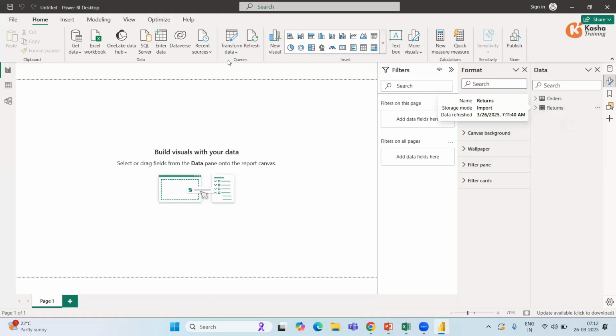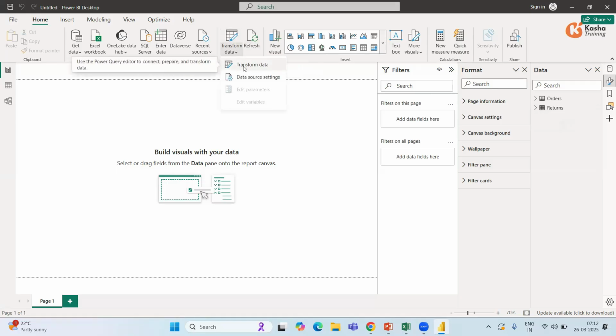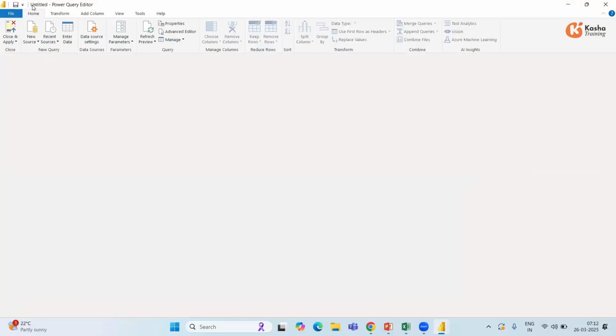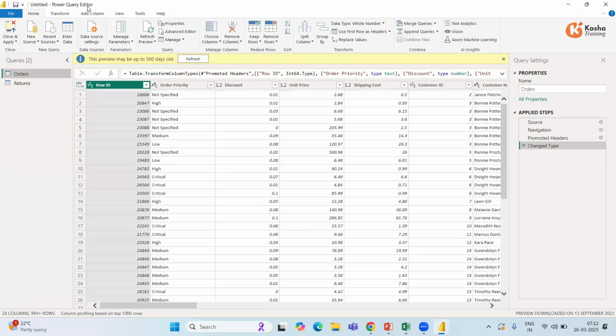Okay, now my data is not clean. It's unstructured data. So how do we clean that? We have Transform Data here. Do you observe this? Transform Data. Just click Transform Data. Once you click, you can see the heading: Power Query Editor. In the Power Query Editor, I need to clean the data. So how do we clean the data?